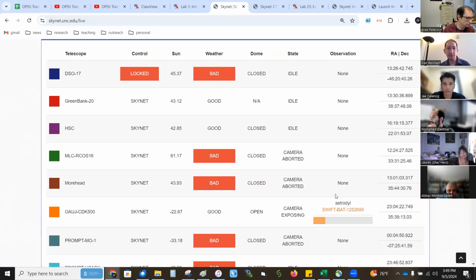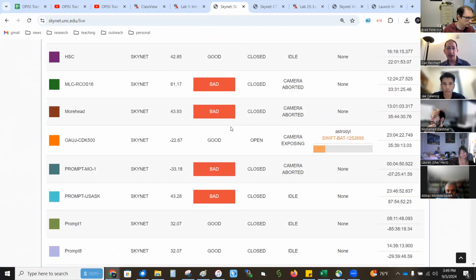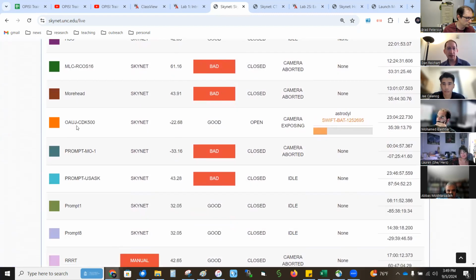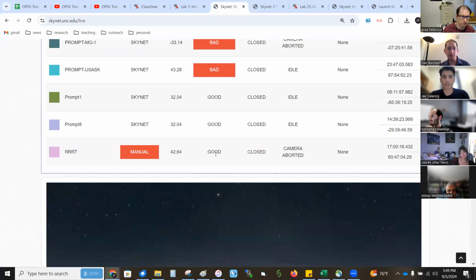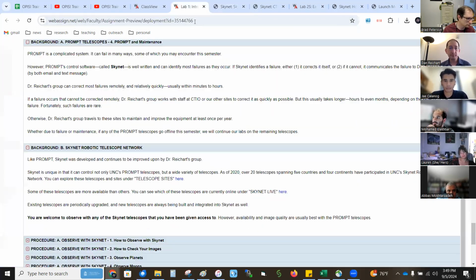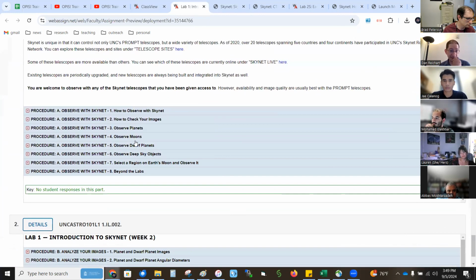Yeah, Astrodil, he's my grad student. A lot of them have bad weather right now. Almost all of them, the sun is up, except this one here's in Australia. This one's in Poland. And this Australia one, the weather's bad, so it's closed right now. Anyway, those are the background sections.